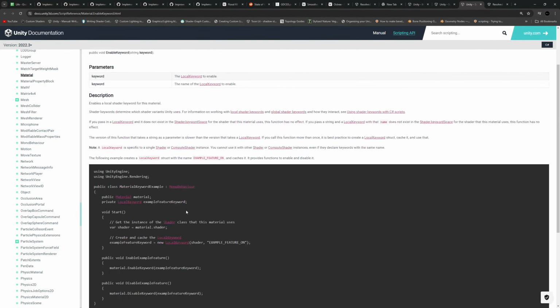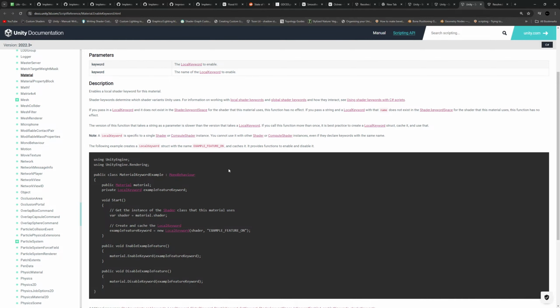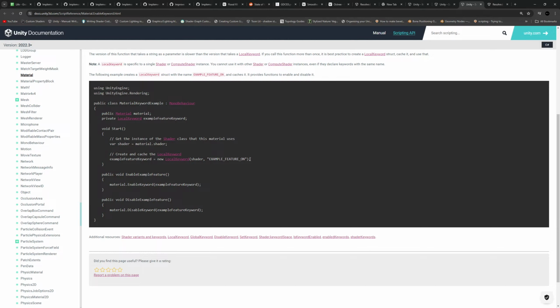Would love a shader variant here as well, or like a shader example. How do you like Unity, Tutu Apps?